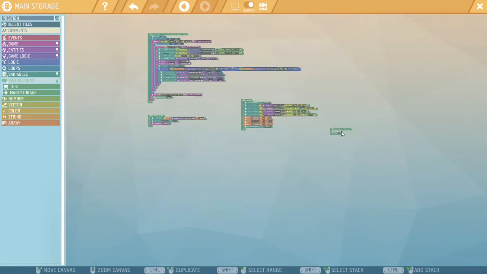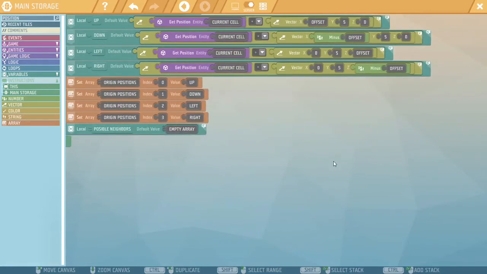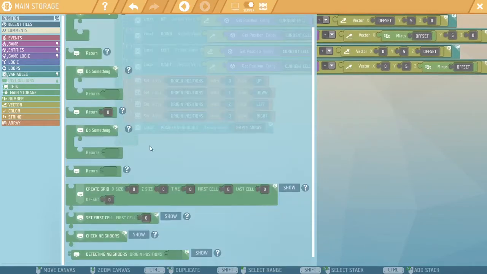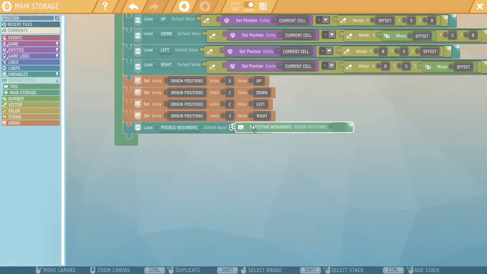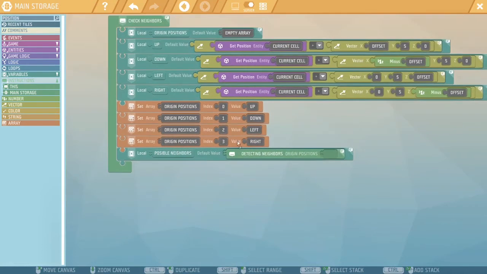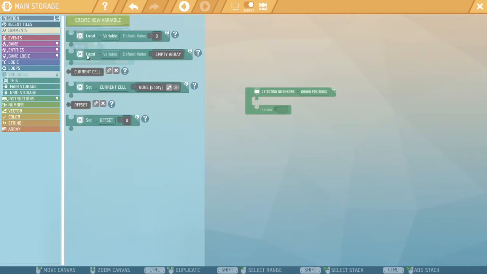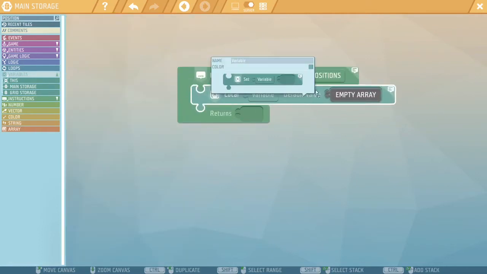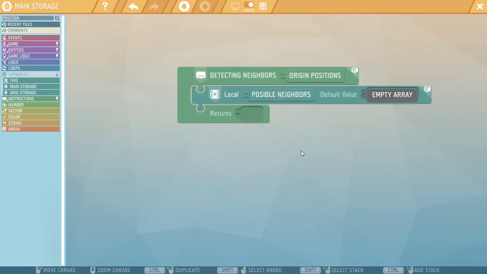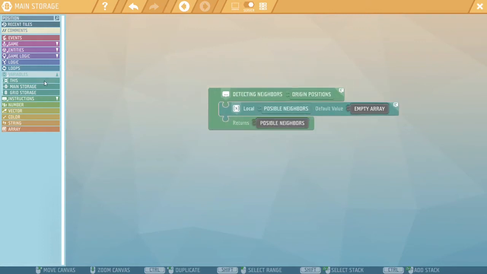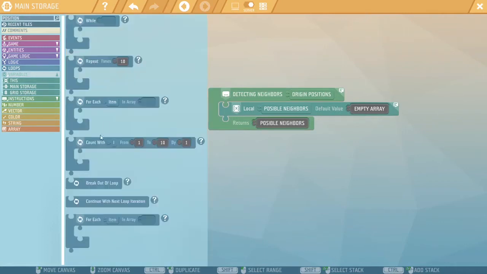After creating the instruction, we can insert the calling tile into the variable, and into this tile we insert the position origins variable. In this instruction we insert the array variable again and name it possible neighbors. We put the value of this variable in the return field of this instruction.